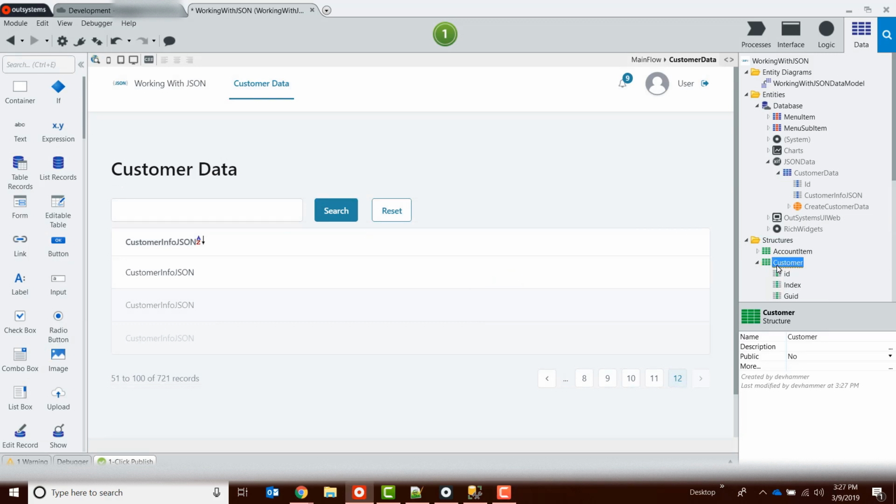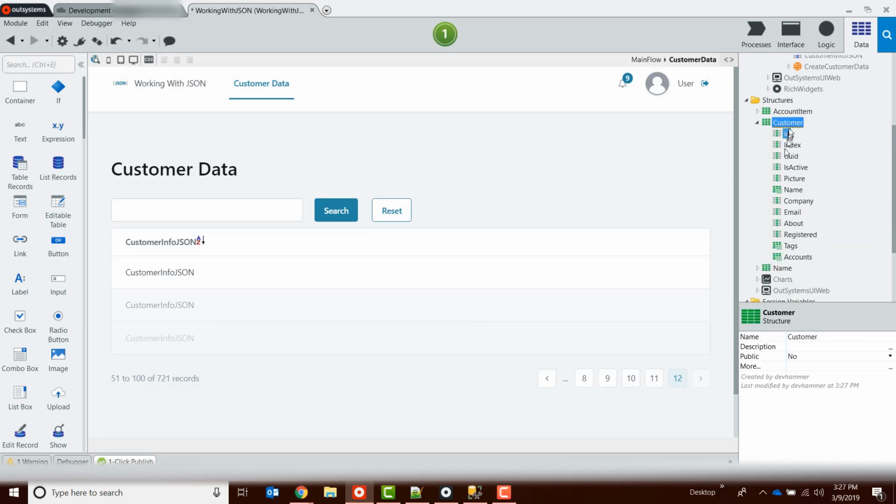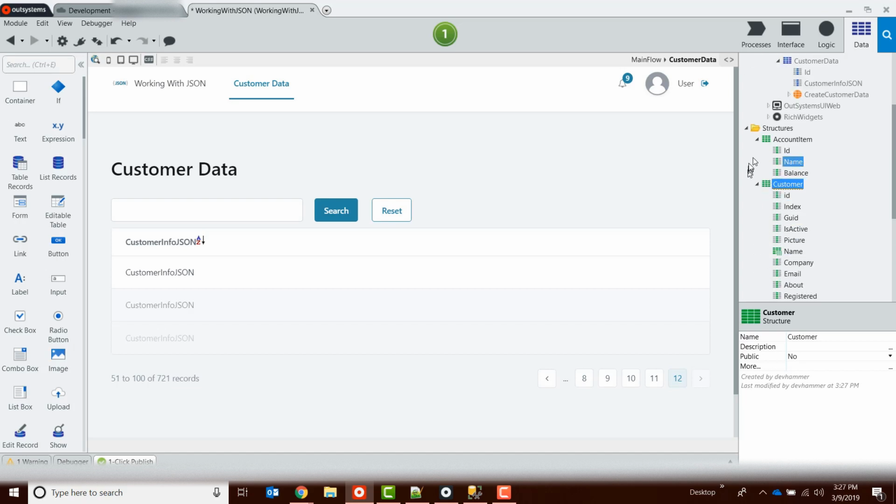What you can see is we have the customer, which is the original structure that I created. It also has a name, which is a complex type, which is represented as its own structure, as is accounts, which is also represented as account item, which has the ID, the name, and the balance. So you can see if we drill down into these, we get the individual parts of that JSON structure as complex structures within our application.